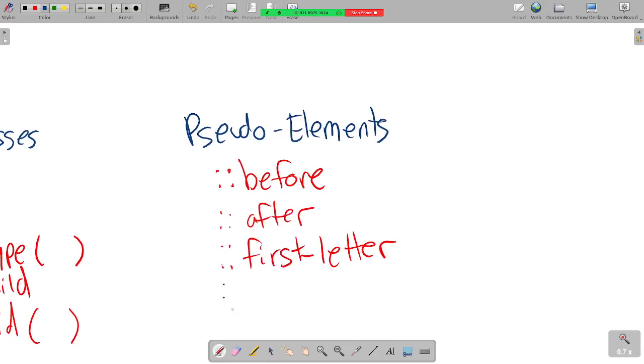Let's see, is marker one? Yeah, it looks like MDN has marker listed. Totally. Beautiful. So marker is like the bullet for a list item, or the number for an ordered list.